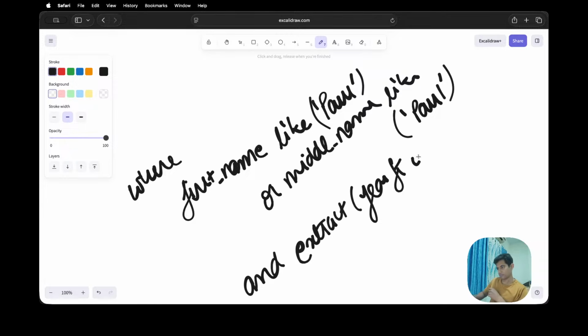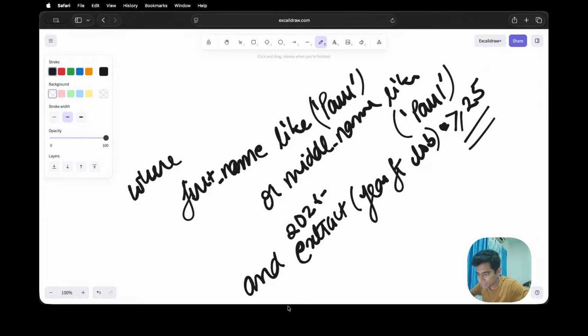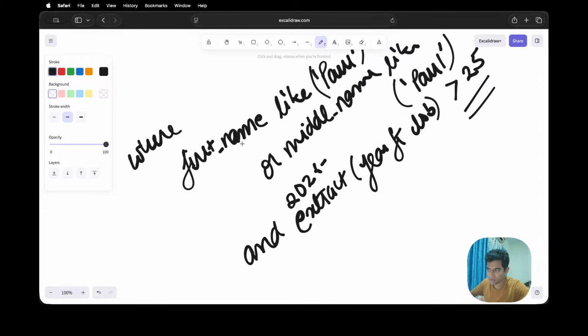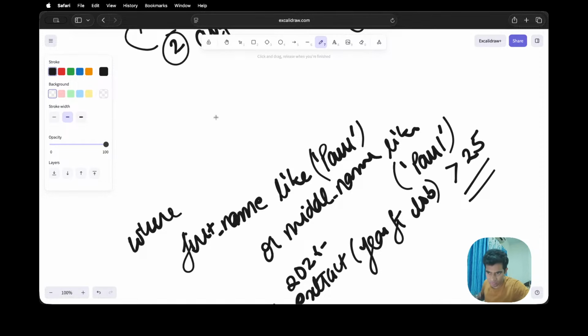year from date of birth, and 2026 minus extract date of birth greater than equal to 25. Let me check, it is like more than 25, so we will do like this, is more than 25. Like this we can do in where clause and we will get the output. ठीक है, so in this we have to take the first table only. ठीक है, what's the table? Client table.